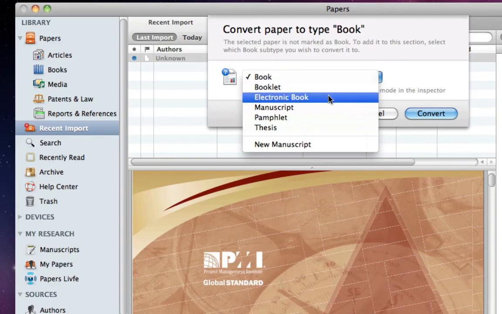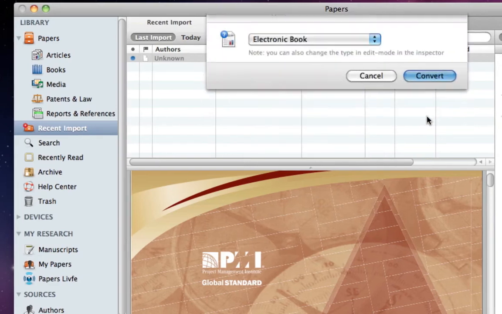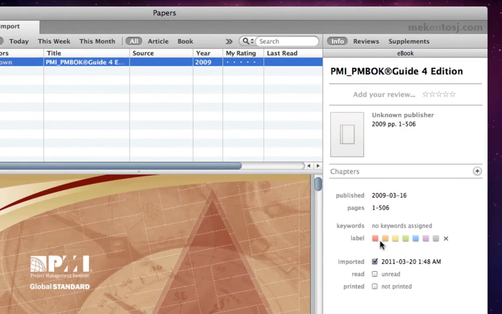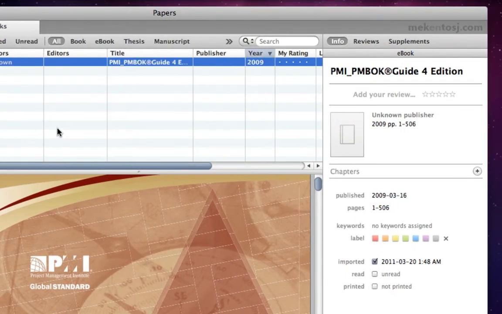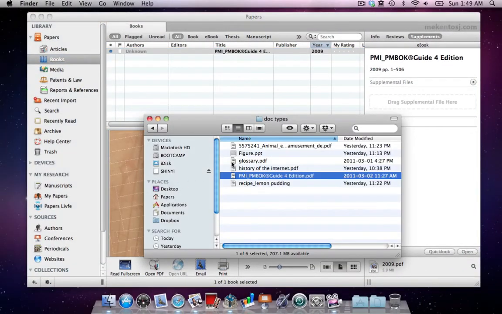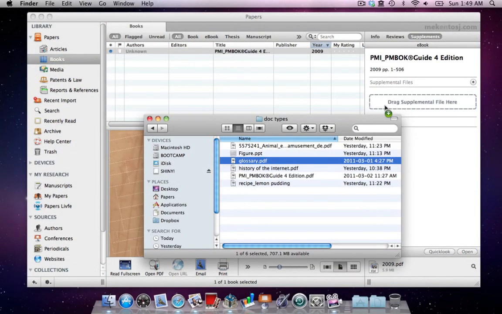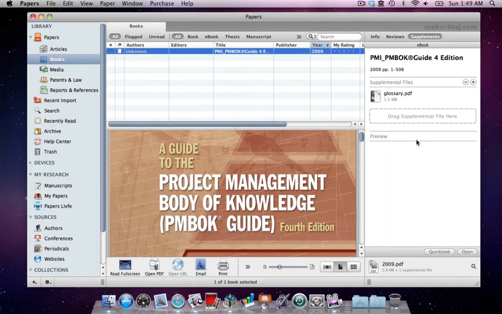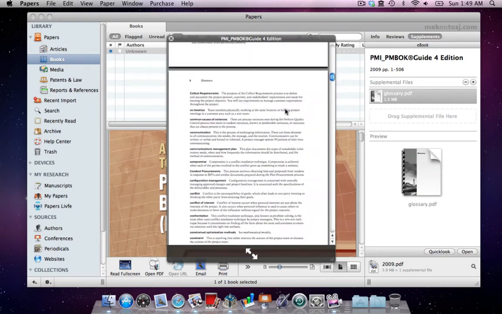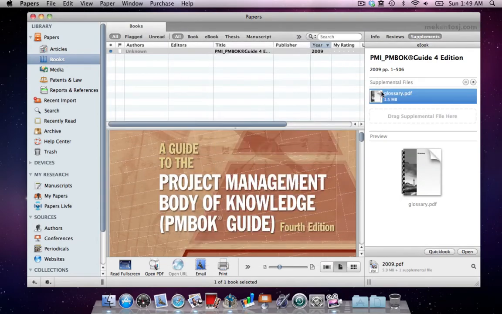Note that I'm now prompted to refine the file category further. For this book, there is a glossary that belongs to it. To keep everything together, I'll make use of the supplements. For the supplementary files, you can also use Quick Look to preview the file, or you can open it outside of Papers or view where it is in Finder.